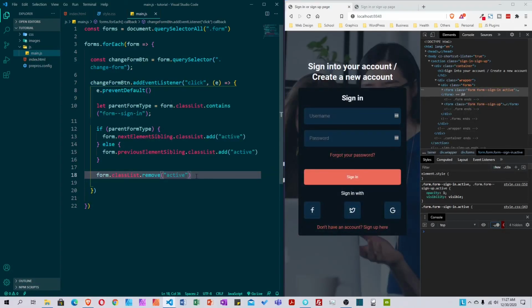So that's it. So first thing, we select all the forms and we loop through them and we grab the anchor elements that need to change the form, and we attach an event listener, the click event, to that anchor element, and then we grab the form that we are on and we check if we are on the sign-in form by using this statement right here, form class list contains form sign-in, and then we use an if statement to check if it's true. This statement gives us true or false, and we check if it is true. Then we need to grab the next form, which is the sign up form.